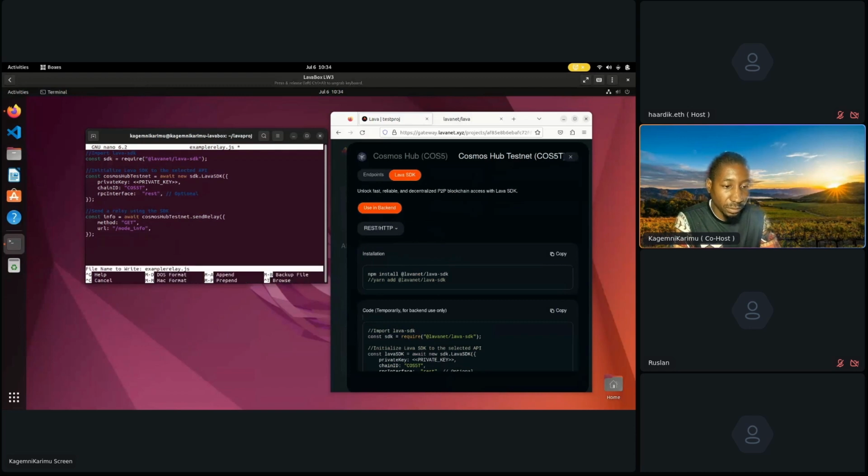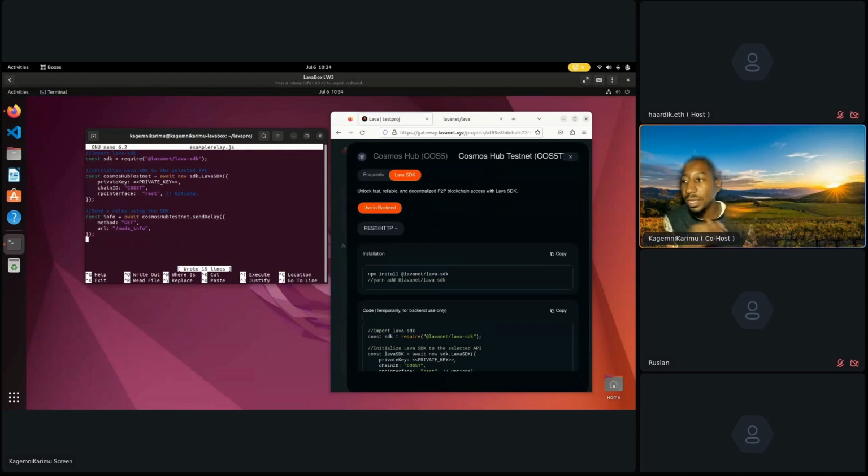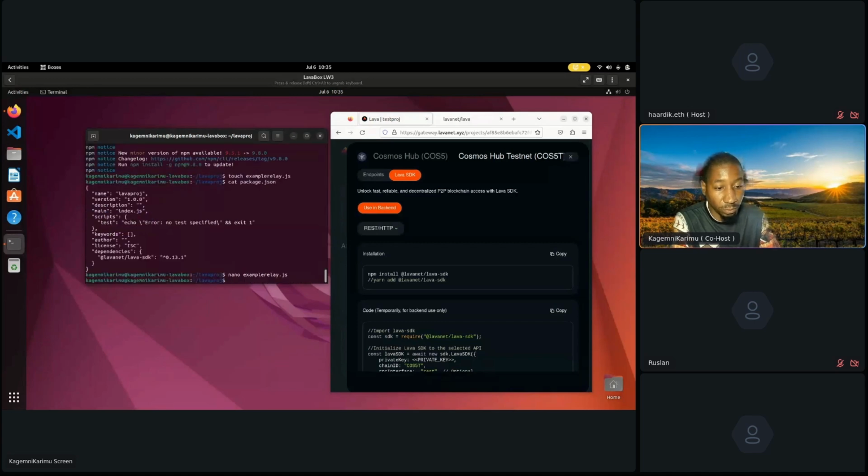Okay, so we have this example. Now, one of the things that I mentioned before is that it's best to not expose your private key. So a difficulty is that here it asks for our private key, and it's not good practice to put it directly in code. So what I would like to do is to use an environmental variable to pull in the private key.